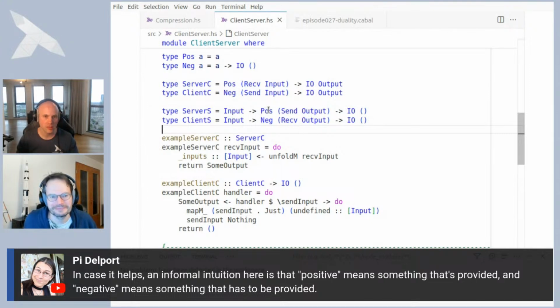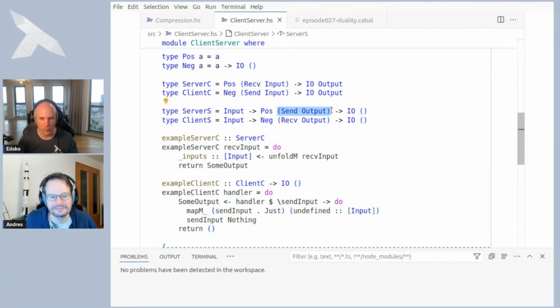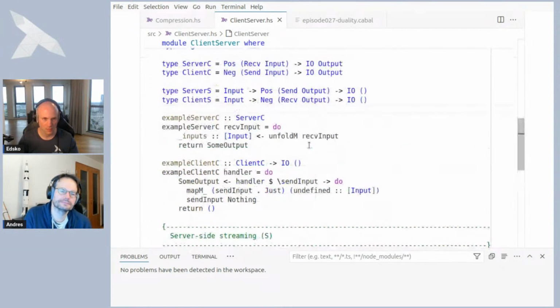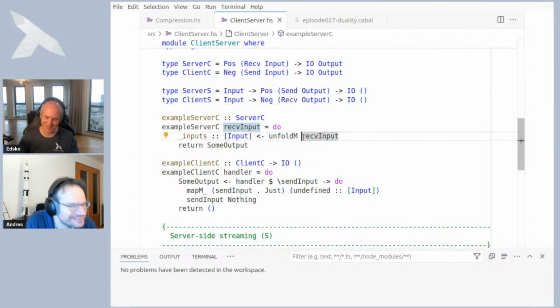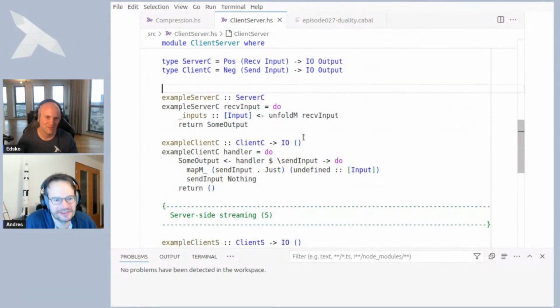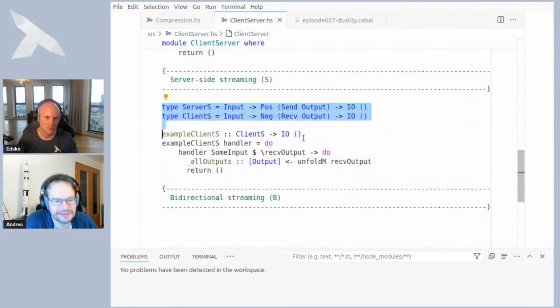So on the server side, we are given a way to send outputs, and on the client side, we must provide a way to receive inputs. Did I get that right now, or just flip it? But you're right. It depends. I think in a way that's also the beauty, right? You can always take the different viewpoint. We have a server and a client communicating with each other. It always depends. Right.